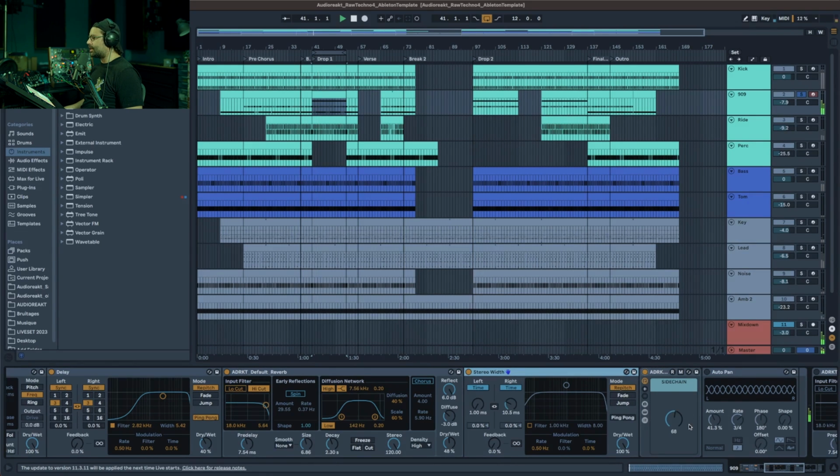And then it's just some sidechain. Again, I will put the link in the description if you want to grab this rack. It's just a rack with a shaper and utility, and it allows you to have a quick sidechain effect, this kind of pumping, ducking effect.